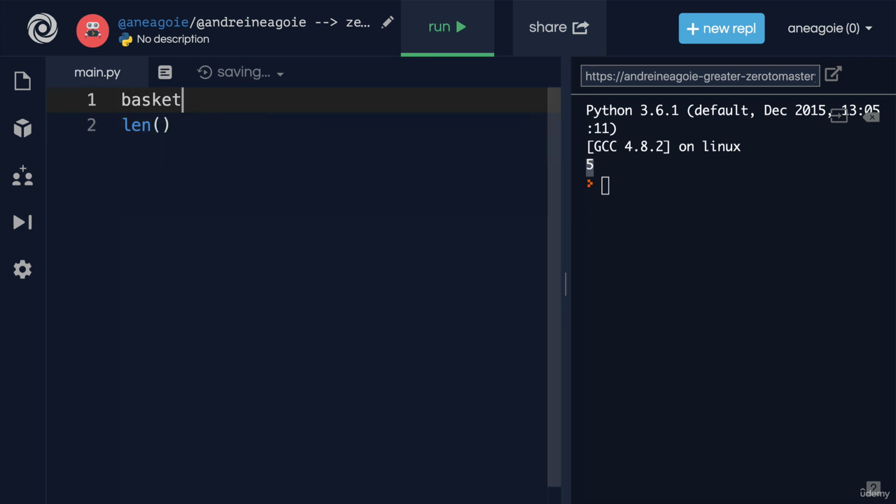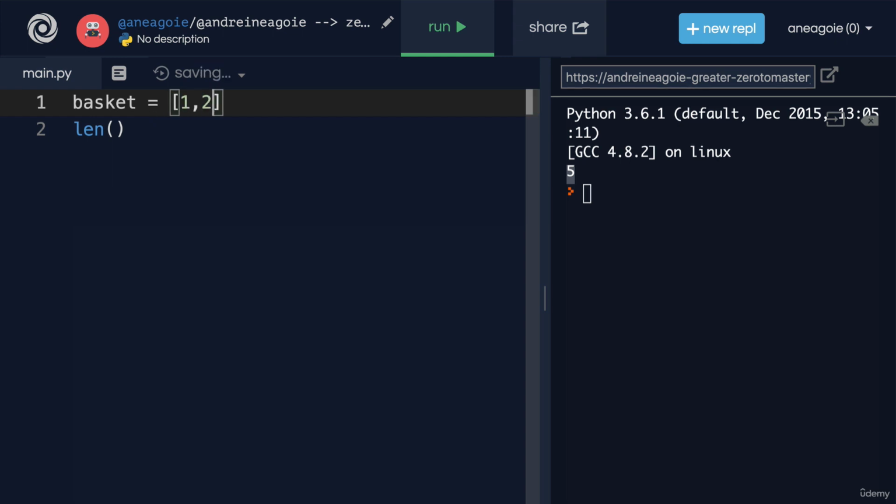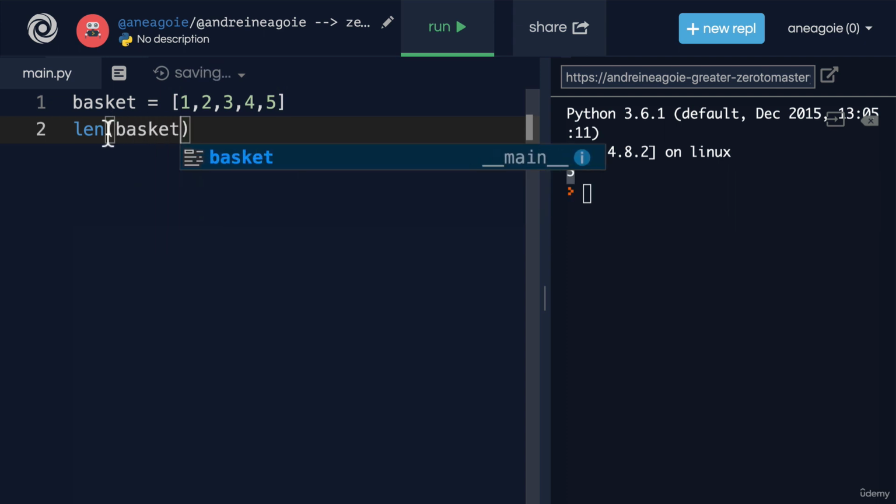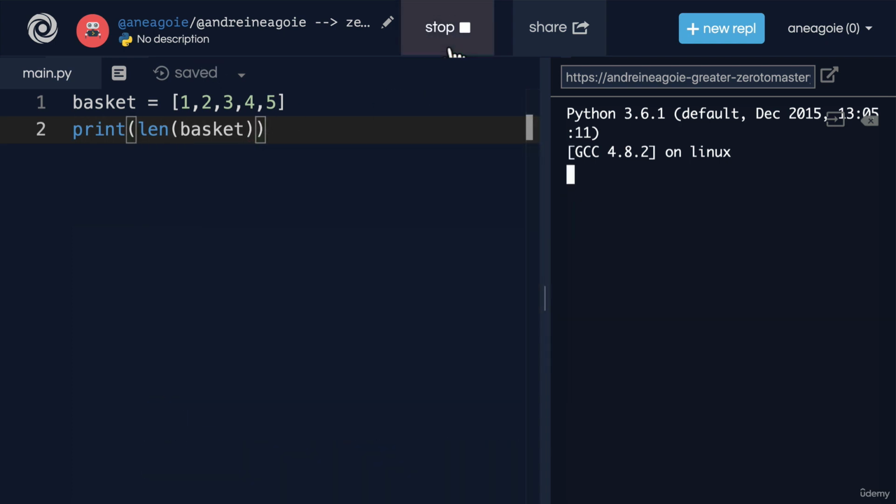So for example, if we had a basket here that had 1, 2, 3, 4, 5. Well, this basket, if I calculate the length of the basket, let's do print here so we can see the result. And I click run, I get 5. The length of the basket is 5 because, well, there's 5 items. Remember, a length is the actual length. It doesn't start counting from 0. It's going to do human length, which is 5.